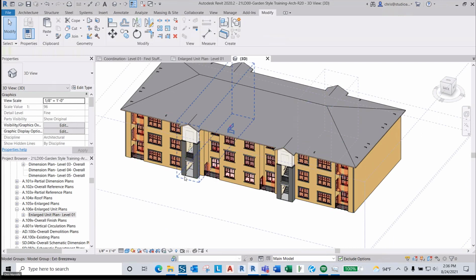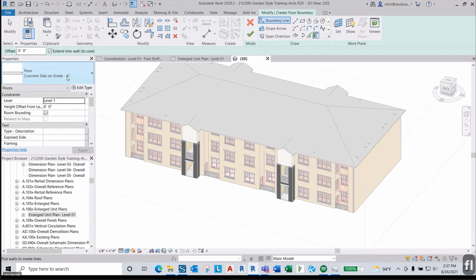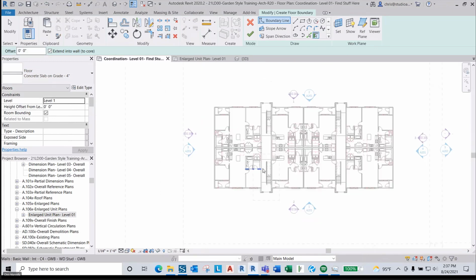We can draw floors, pretty self-explanatory. It's Command FL. On the first floor, we do this concrete slab on grade, 4 inches. All you're gonna do is come in here and trace around the outside of the building.